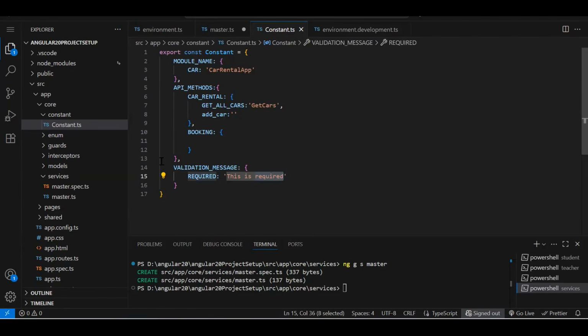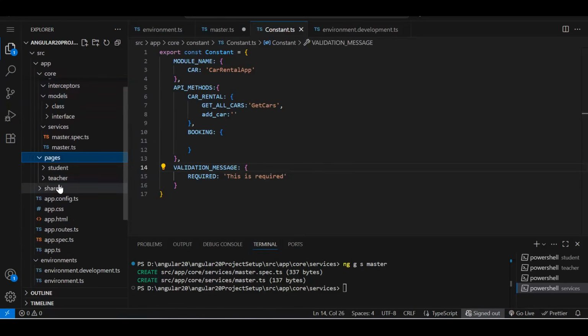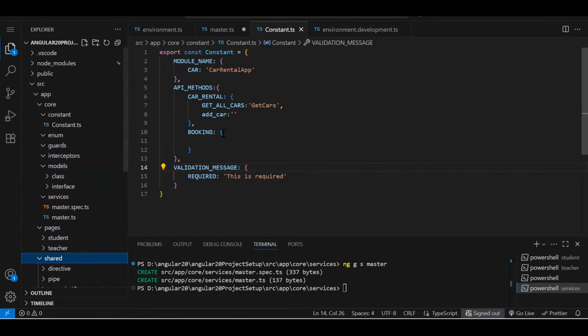Correct? So these are the things we do. Again, the remaining things we just normally create, like model, interceptor, class, and everything, which I have already explained in all the topics we have seen. Fine. So this is how we set up our Angular project.